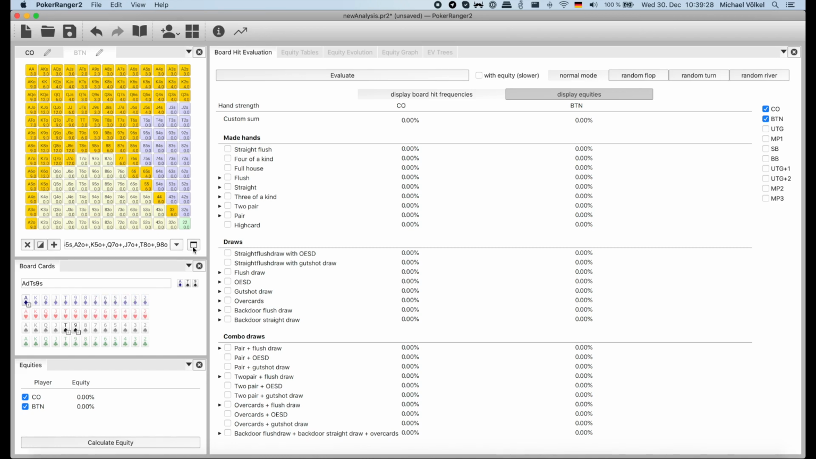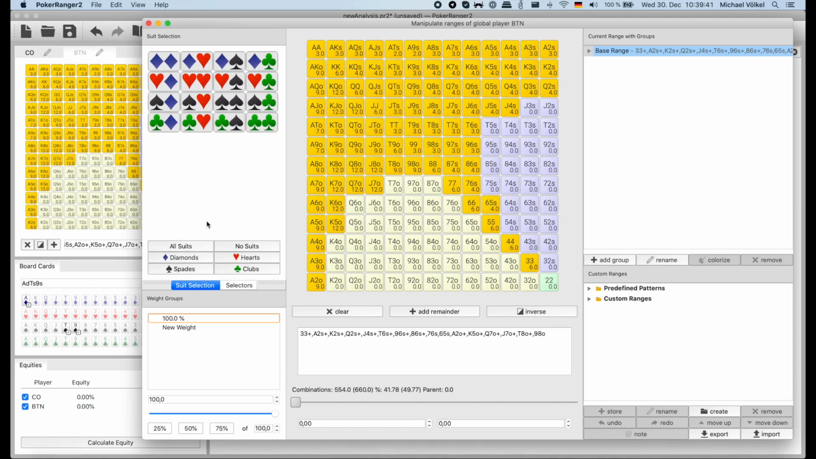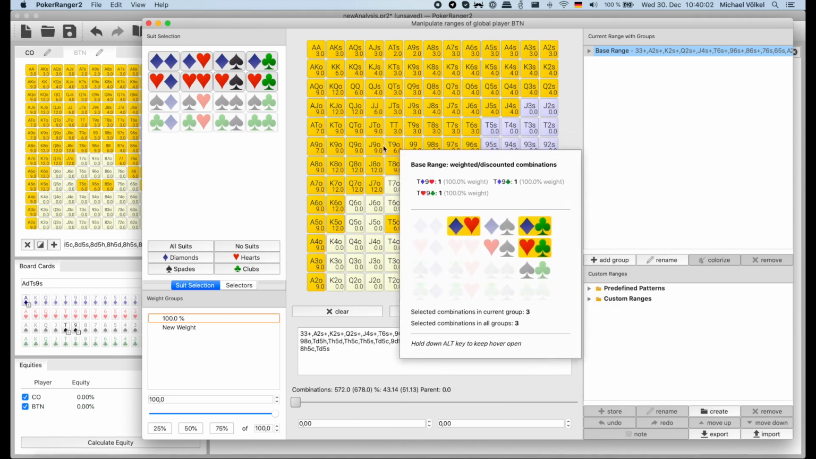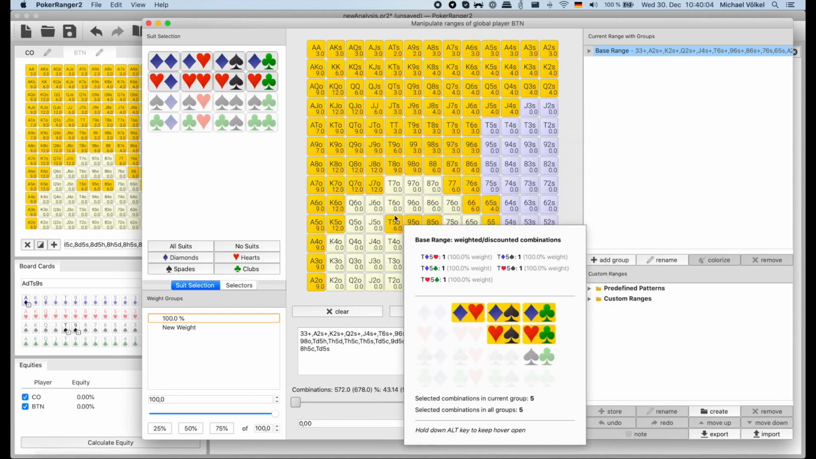You can also use the hand range manipulation dialog to select hands in a more sophisticated way. To do that, just press the button next to the range in the main window. So here you have the basic options, for example, to select suits. And you can view all of the selected suits always in this little pop-up. If you press down Alt, you can also keep the hover open to get an overview fast.